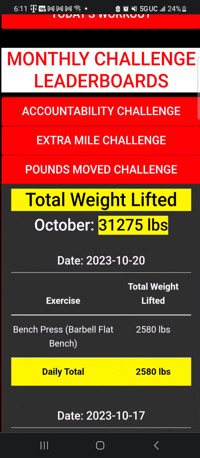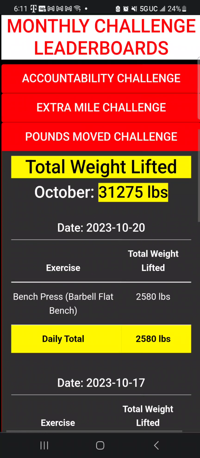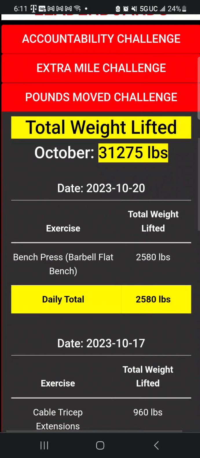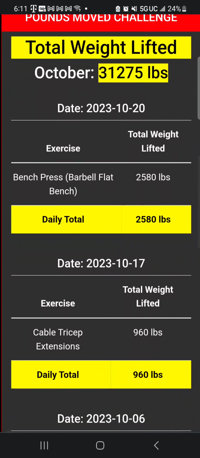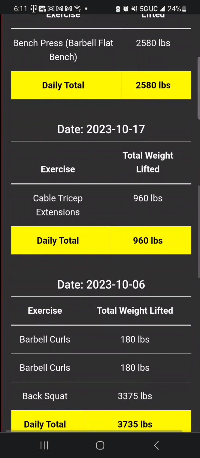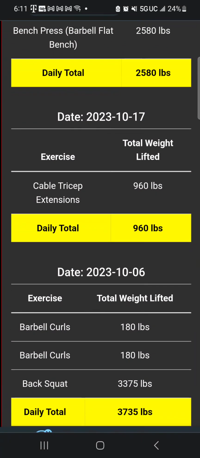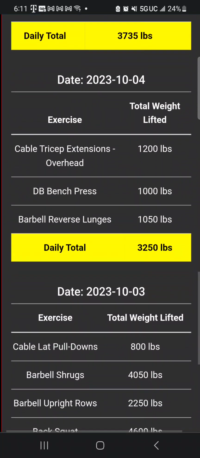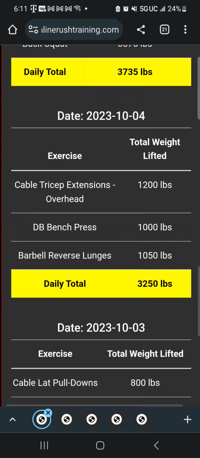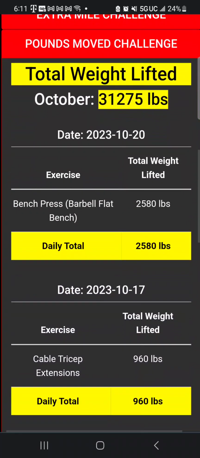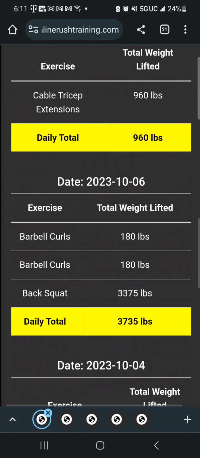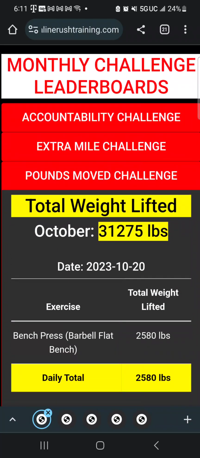So how much weight are you moving every workout and every month? So far total, just based off of the workouts that I've logged here, I've lifted 31,000 pounds so far this month, and that's going to be listed day by day here. So today on the bench press, yesterday, or excuse me, was that yesterday, the 17th? 3 days ago. The 6th, the 4th. So a lot of this was just me building it and testing it to make sure that it works. And you can see my daily totals are highlighted in yellow for each day. And then at the top here, I've got my overall total for the month of October.